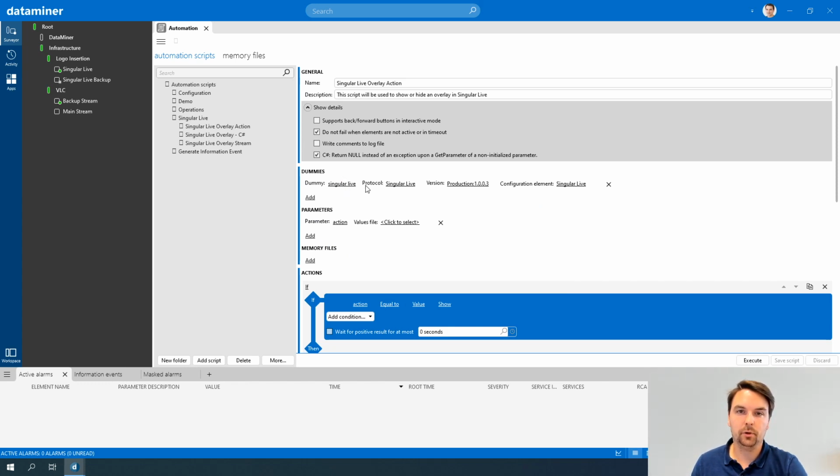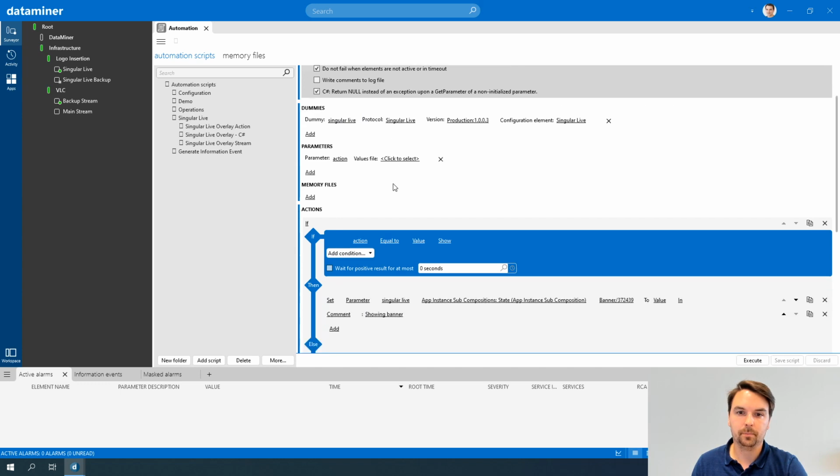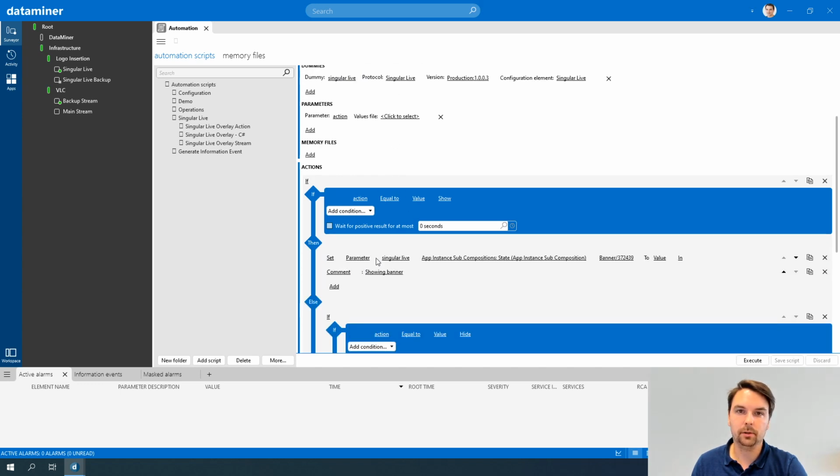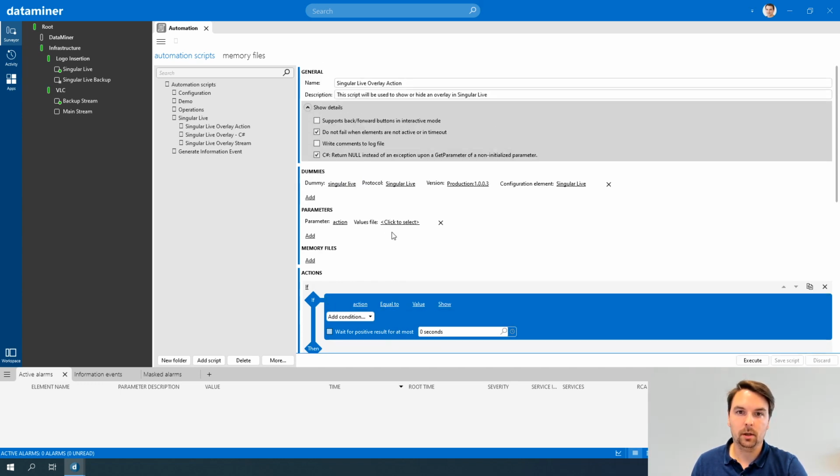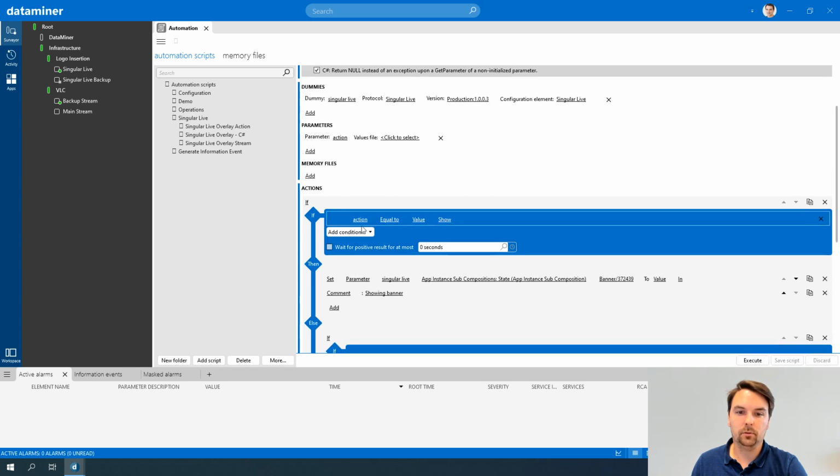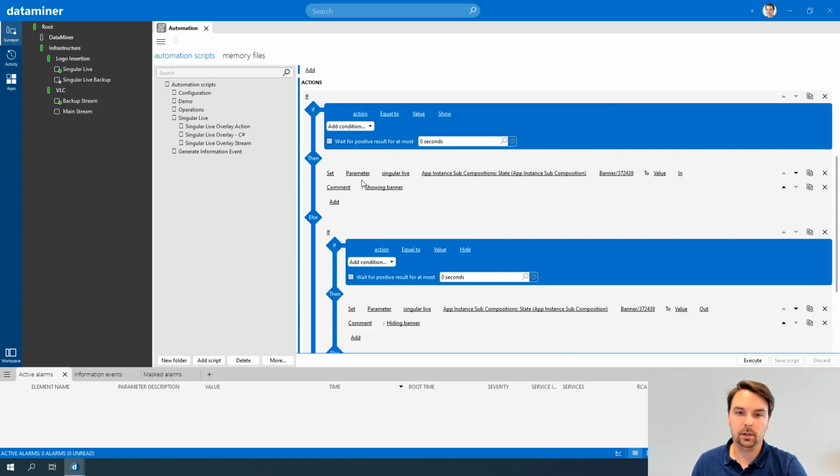For example, if you just want to apply a different alarm template, then your element doesn't need to be active for that. But as soon as you try to retrieve or set parameters, this option should be disabled because your element will need to be active. Also note that this option only applies to the specific actions you can see here.